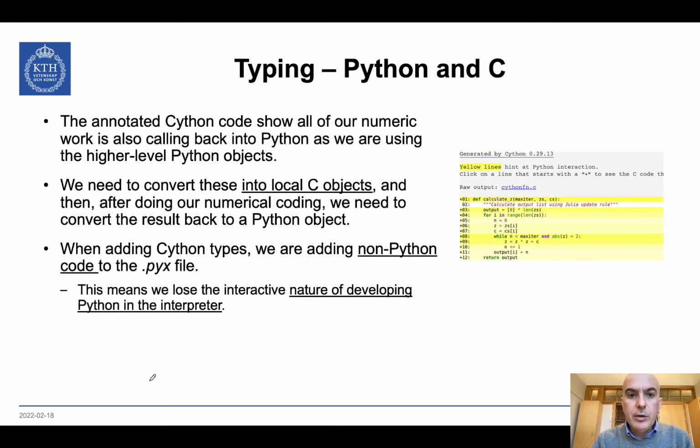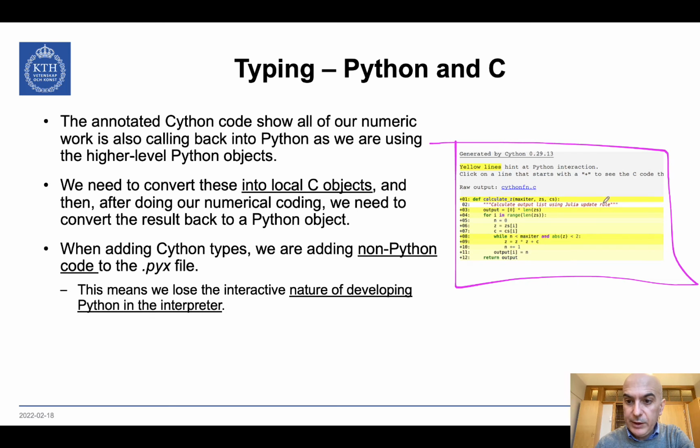The annotated Cython code shows that all our numeric work is also calling back into Python, as we are using the higher level Python object. So here is our annotated code, and you see here that we have all the yellow lines. That is, we are talking a lot to the Python virtual machine.